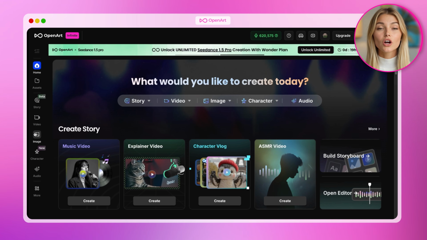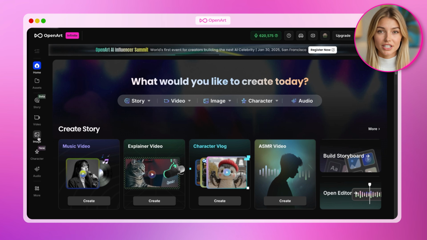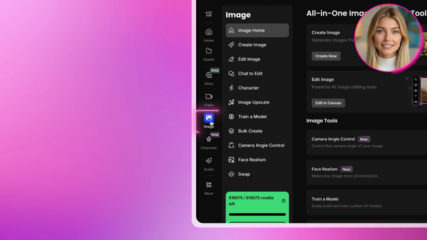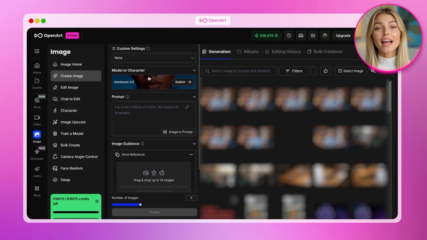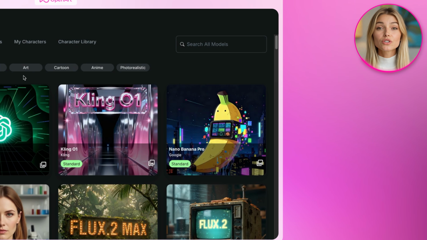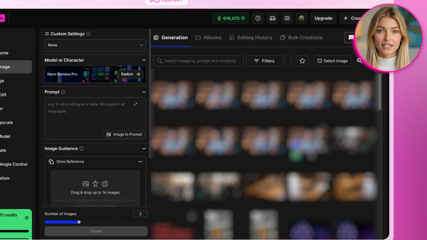Alright, now let's head over to OpenArt. Once you're logged in, you'll see the main dashboard with several options. Click on Image on the left side to enter the image generation workflow. Click Create Image and then switch to the Nano Banana Pro model. This is Google's newest image generation tool, and it creates the most detailed and realistic results.